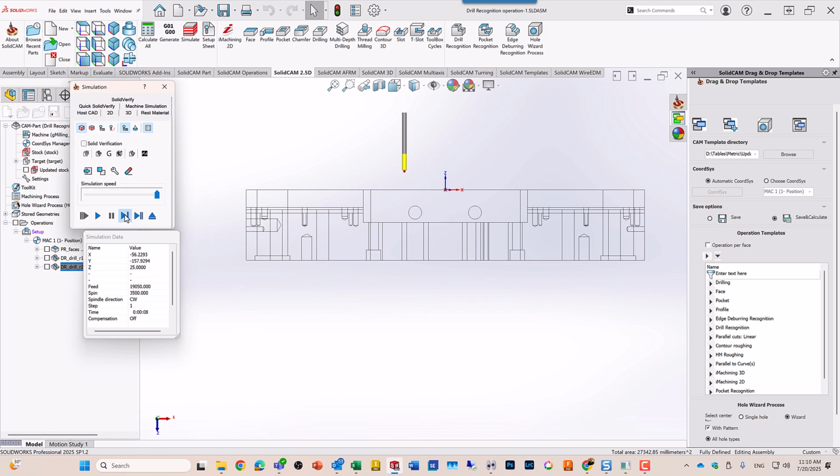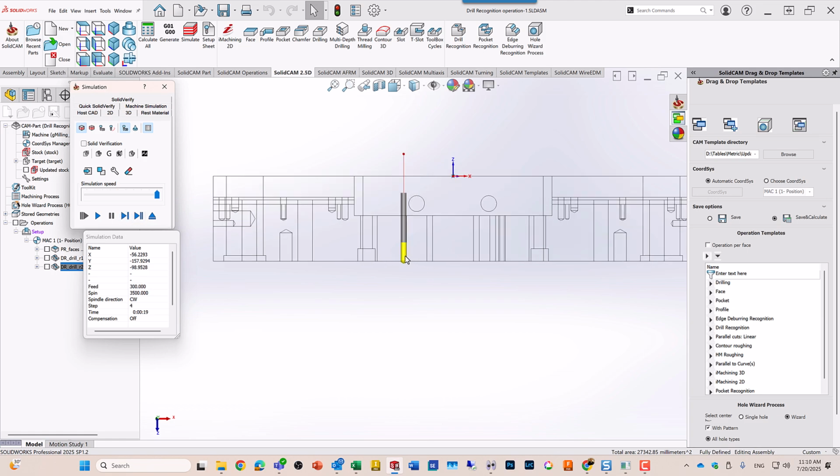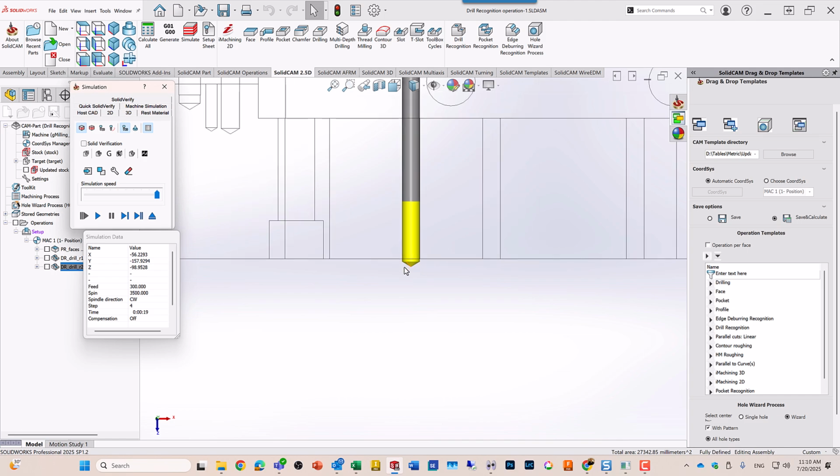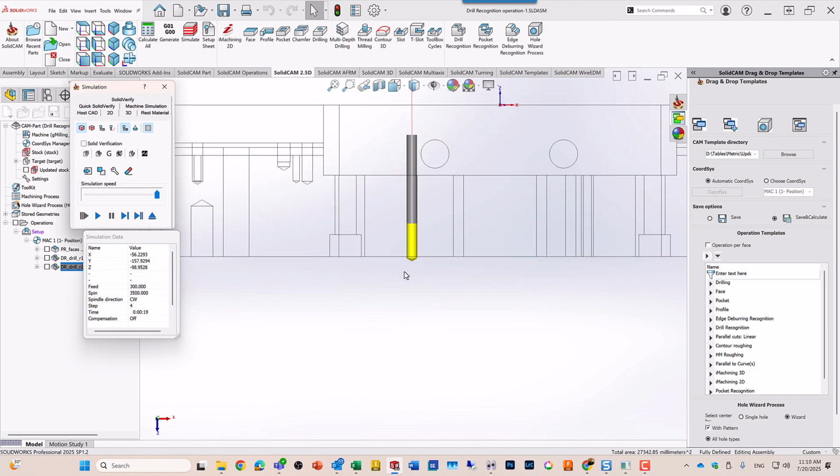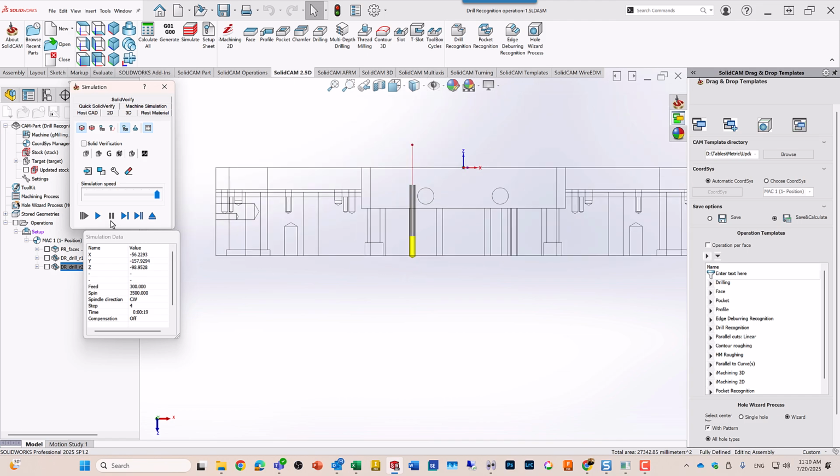The tool this time will go down to the beginning. Now let's take a look at the very end, and it goes just past the bottom, 1 millimeter past the bottom. And this will do this for all the holes that I have over there.